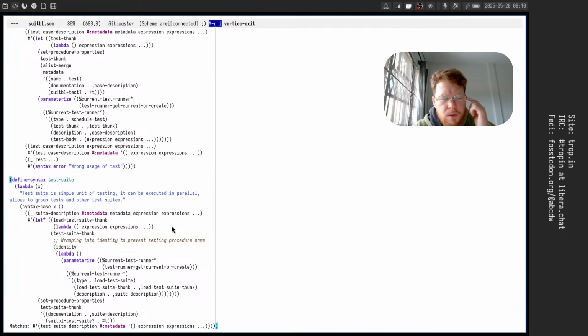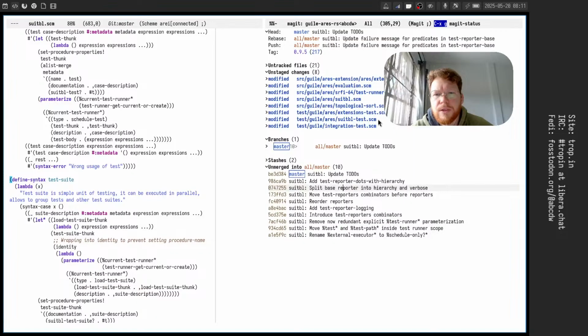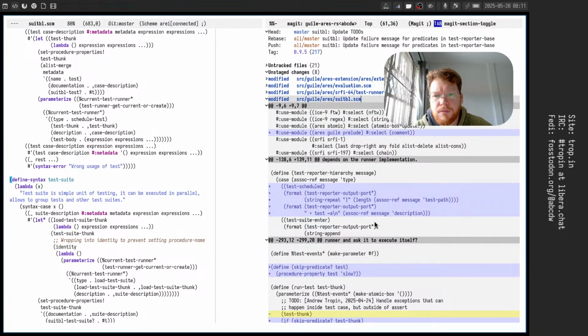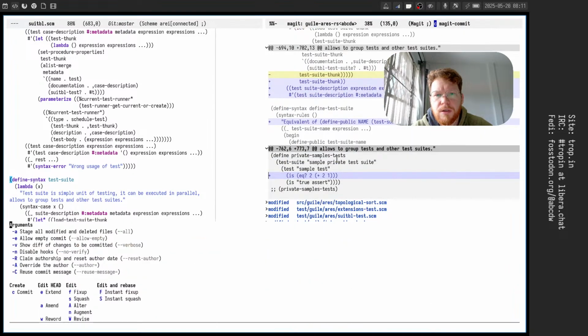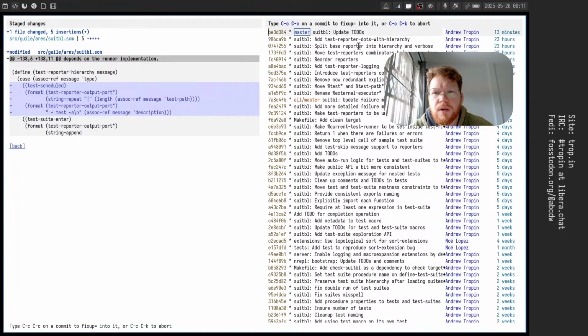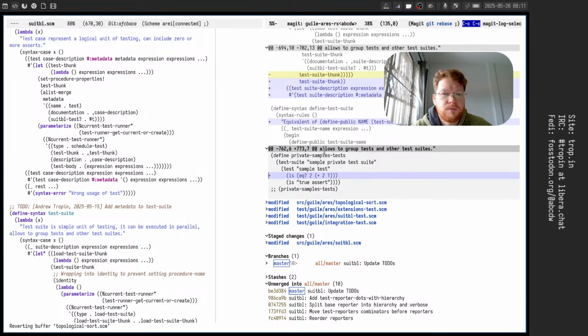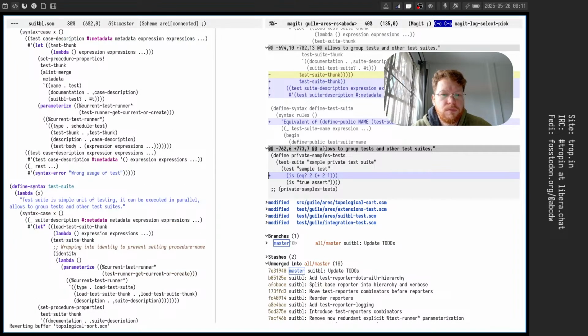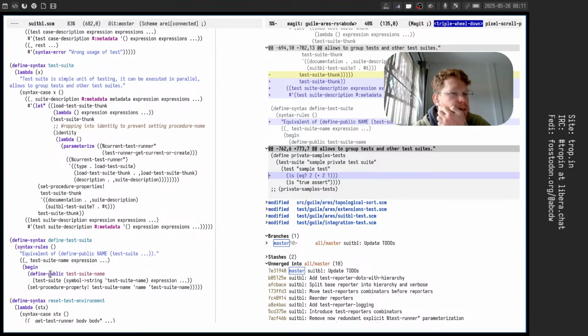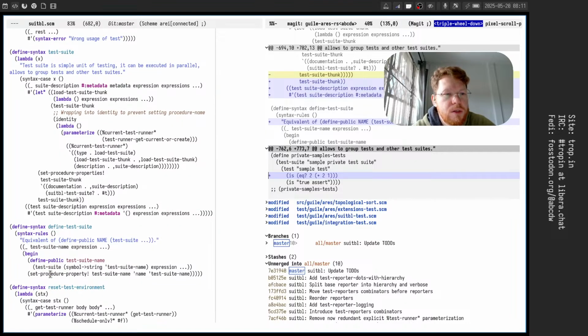Test suite. By the way, let's commit this change. Commit fixup. Okay, we just added this change to one of the previous commits that we have not yet pushed. Suite description, metadata.